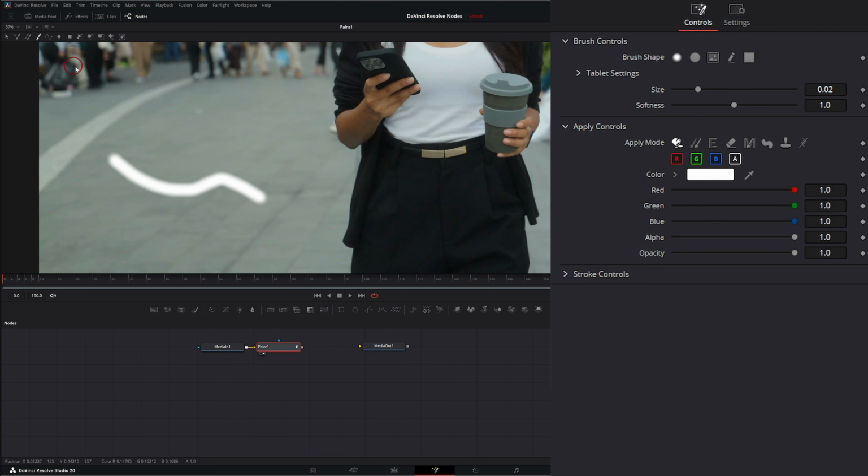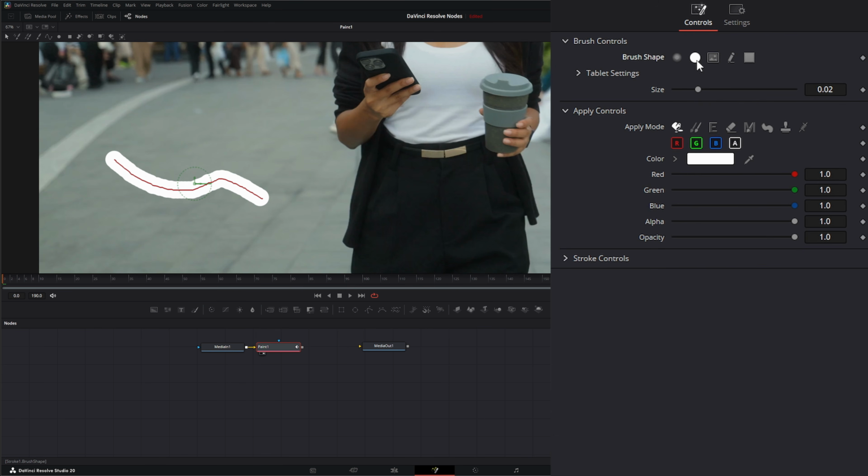These settings over here for these brush controls and your apply controls are the same for your multi-stroke and your clone multi-stroke. First off, we got our brush shape, and by default it's set to our little soft brush here. Under that, we have the ability to change the size, and we need to select our brush stroke first. We can change the size, and we can change the softness. If we have it set to hard, we can just change the size.